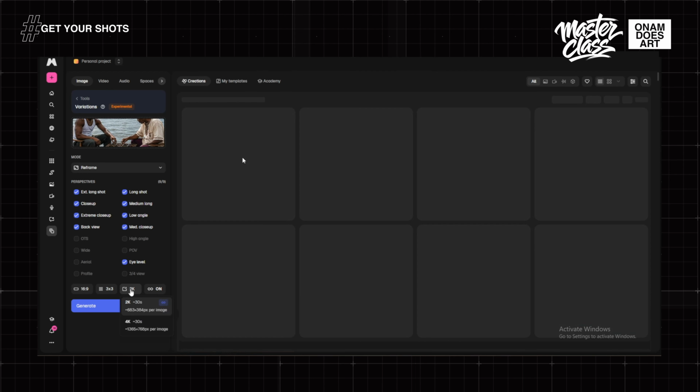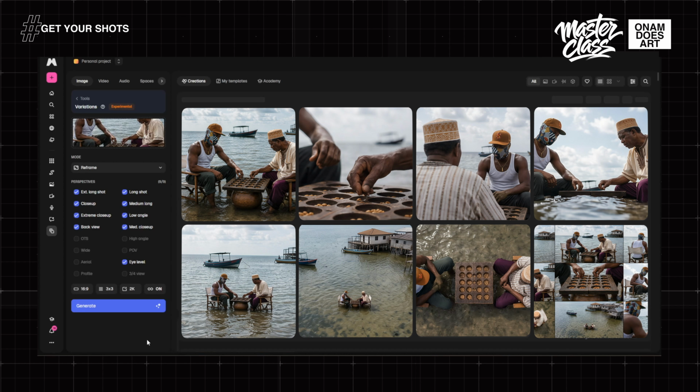Or you can also change the resolution if you want. Or change the ratio to 16:9, something like that. And then you can just click on generate, because we've already selected all the shots that we need, the angles and stuff. You just click on generate and look at that magic.